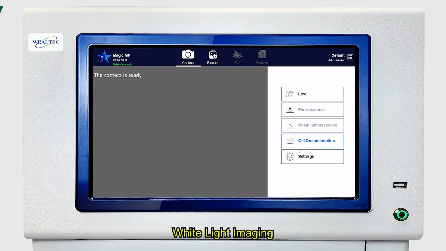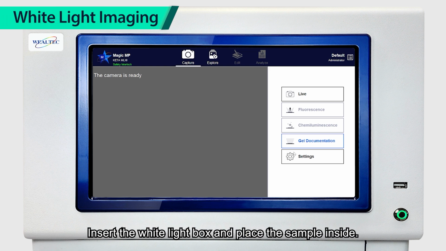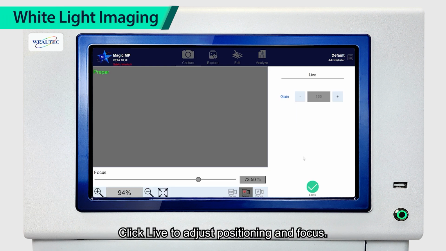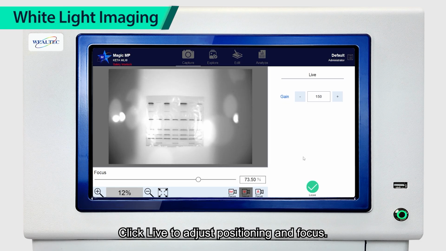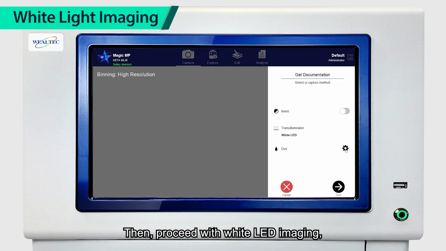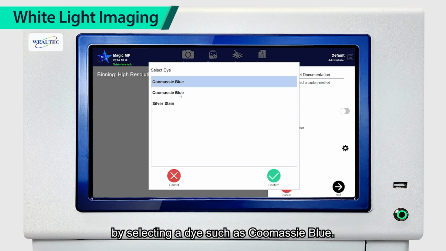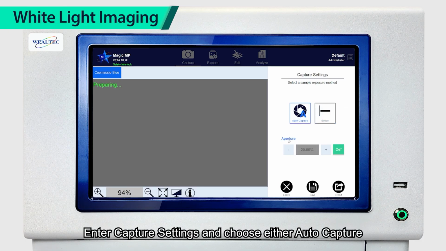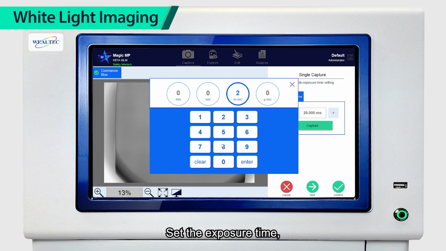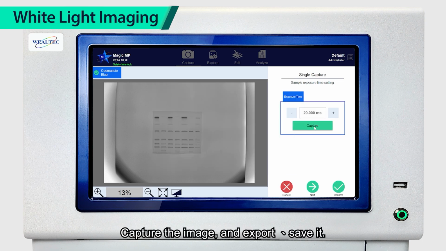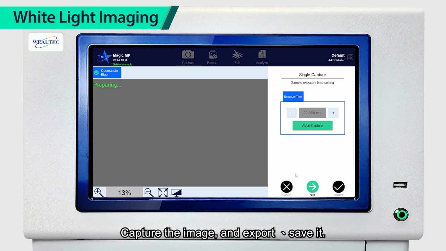White light imaging. Insert the white light box and place the sample inside. Click Live to adjust positioning and focus. Then, proceed with white LED imaging by selecting a dye such as Coomassie Blue. Enter capture settings and choose either auto capture or single capture. Set the exposure time, capture the image, and export, save it.